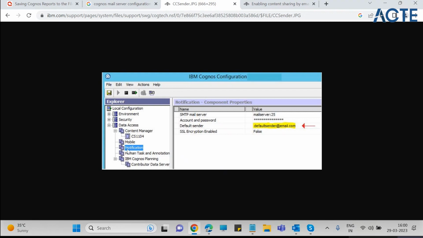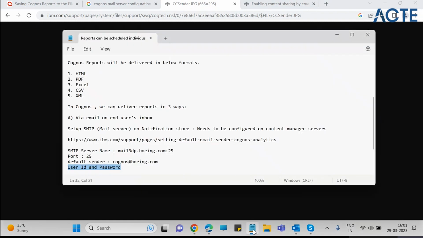So along with the mail server, we will get one more namespace below notification, which is the notification store. The notification store is to store the data going to and coming from the mail server. That data will be stored in the notification store, which has many tables, like 13 to 15 tables created, and the data will be saved in those tables.